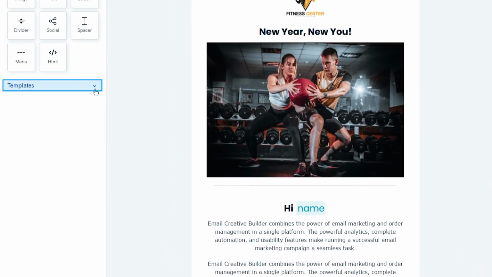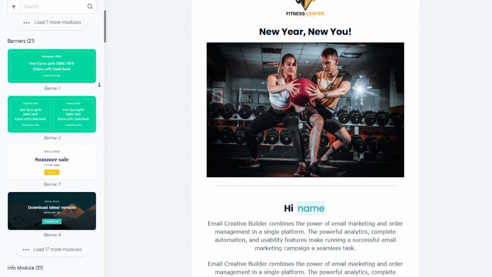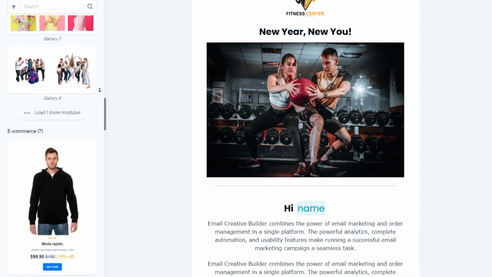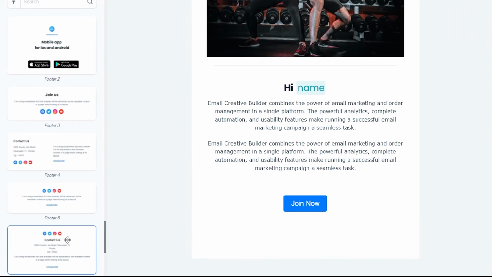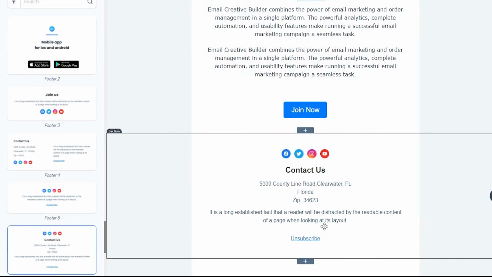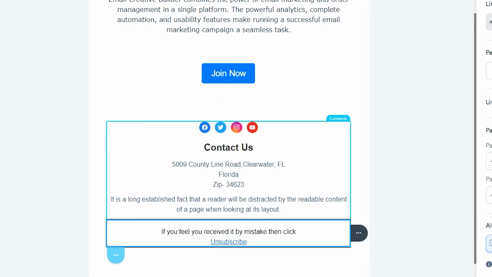You can select the pre-built templates from the template section. You can select from the pre-built designs like headers, banners, info modules, footer, signature, etc. For example, if you want to add a new footer template, then just drag and drop the appropriate footer design from the template section. By default, the footer will always include an unsubscribe link. You can change the unsubscribe content at any time.